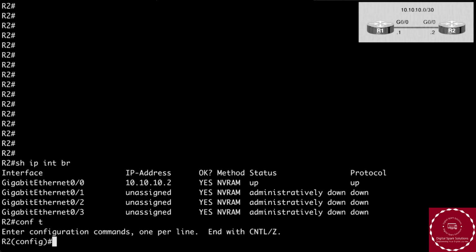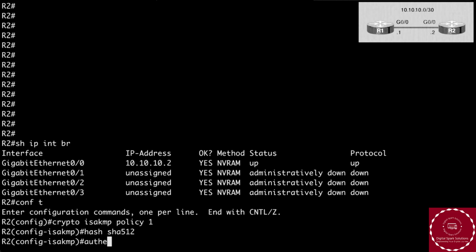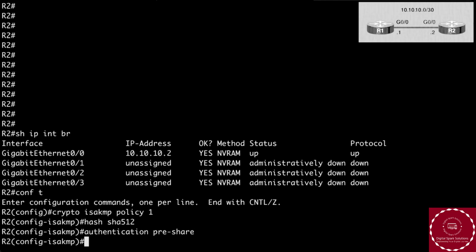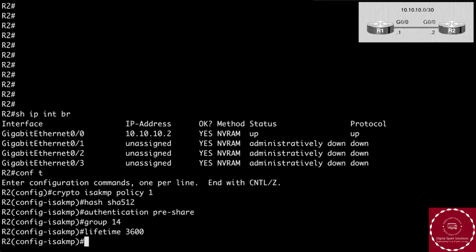Under global configuration mode, crypto ISAKMP policy 1, we'll say hash, that was SHA-512. Authentication, we're using the pre-share method. Group was group number 14. Lifetime, 3,600 seconds. Encryption, AES, 256.